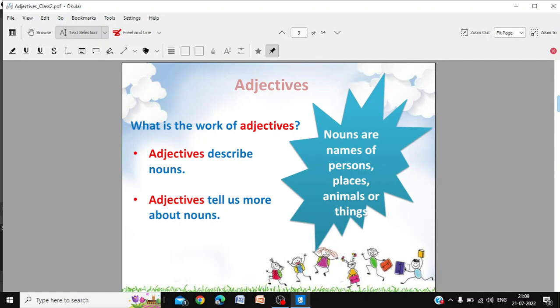Now, what is the work of an adjective? What does an adjective do? Adjectives describe nouns. They describe what kind of a person or thing it is. A person can be honest, a person can be tall, a person can be kind, a person can be rude. Similarly, things. A thing can be strong, a thing can be weak, it can be big, it can be small.